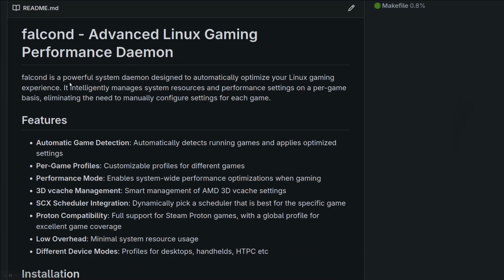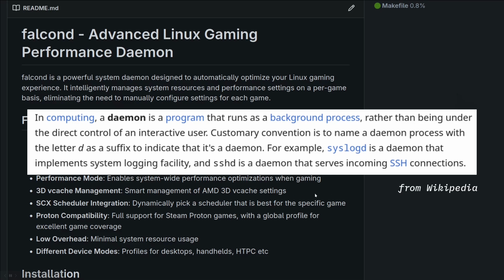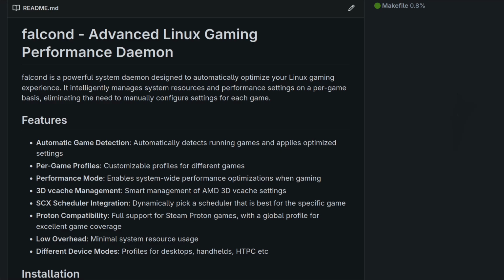Falcond is a powerful system daemon to automatically optimize your Linux gaming experience, as written here in their Git. According to Wikipedia, a daemon is a program that runs as a background process. So you can think of this as a little helper to optimize your Linux gaming experience. They have automatic game detection, so that when you run a game, it will load profiles. So you can actually make some profiles to suit your needs.